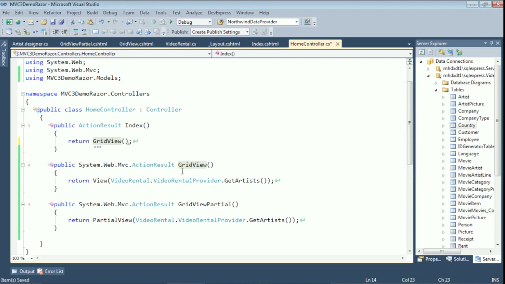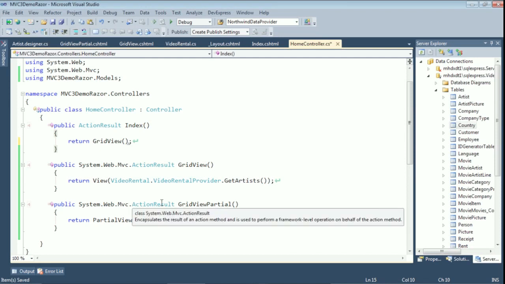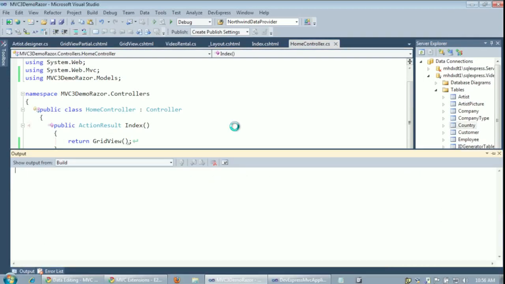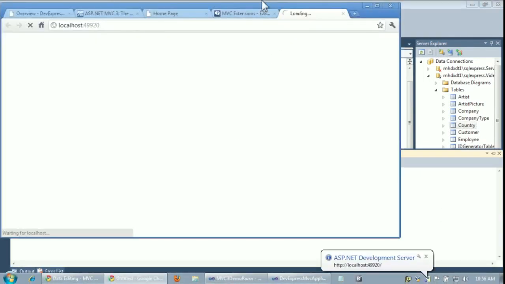Now, theoretically, I could have simply bypassed the grid view altogether and put this in here, but in case you wanted to add a menu, or in case you want to have some default information on that index page, I wanted to make it a little bit separate. So let's compile this and execute it.